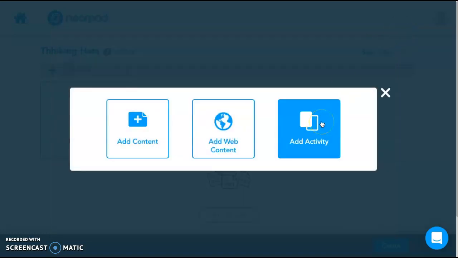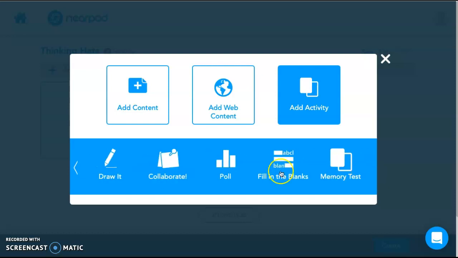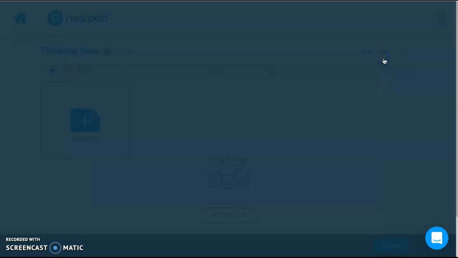You could also add an interactive activity to your lesson. You can add games with time to climb, open-ended questions, matching pairs, quizzes, draw-its. You can add collaborative boards using Padlet, poll questions, fill-in-the-blank questions, and memory tests.